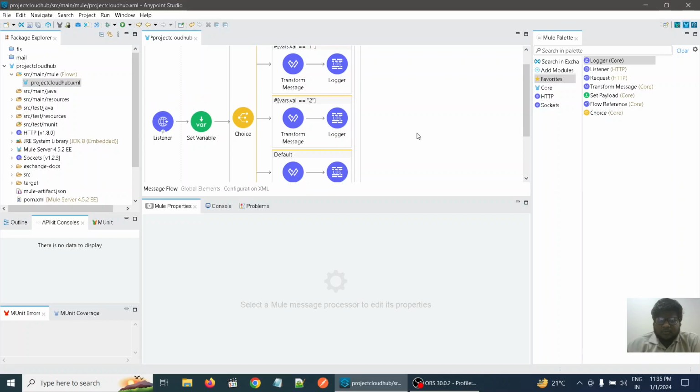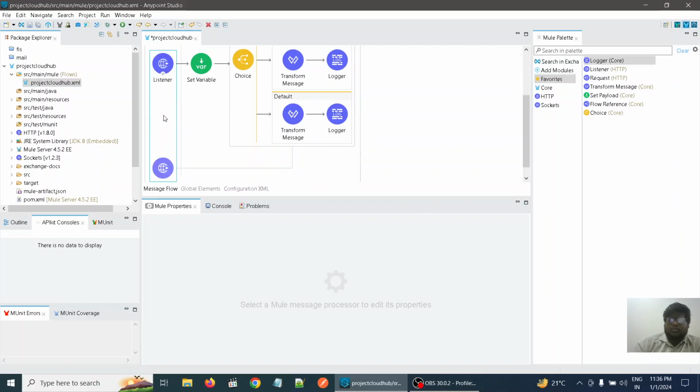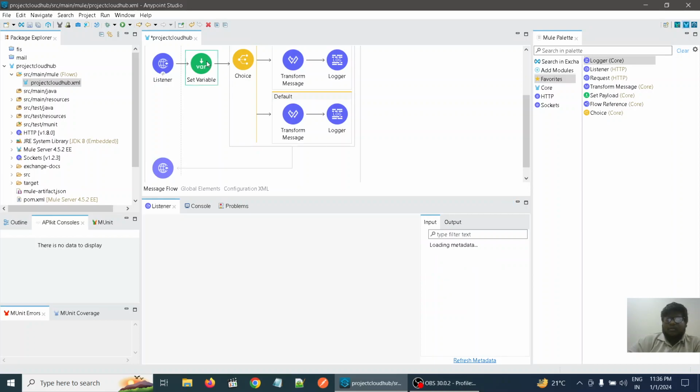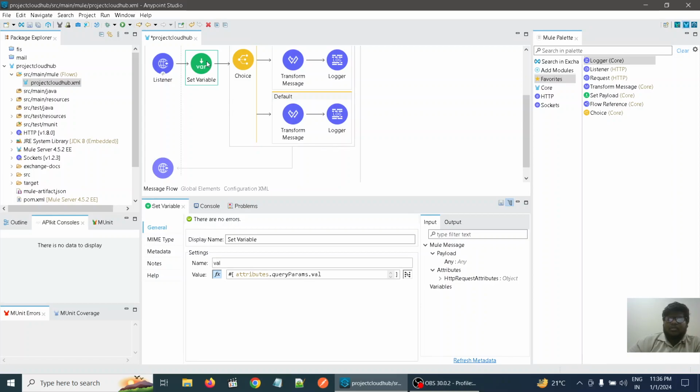That is the flow. I will explain one by one again. This is the listener which is used to listen to the trigger which we trigger from the external client. For that we used path as tgr. After that we used set variable, which is like a variable, like a container.